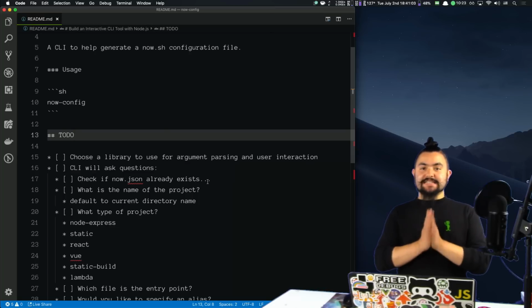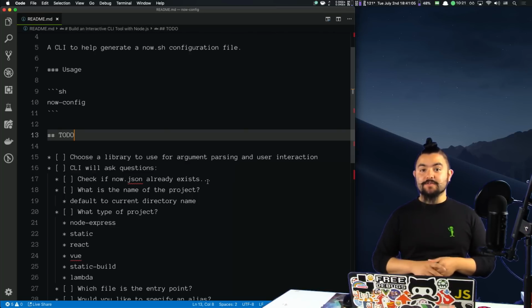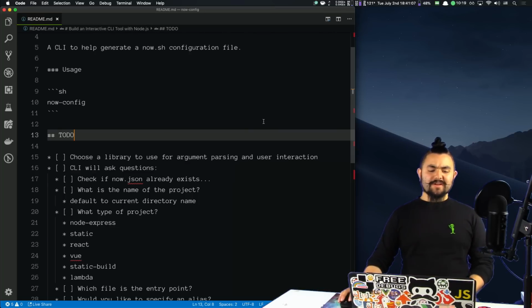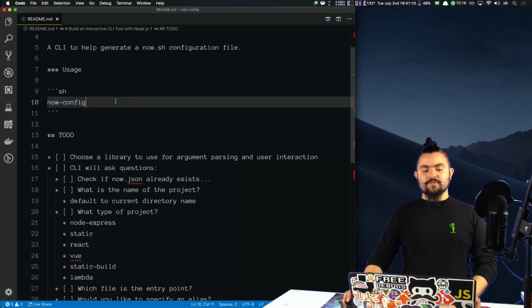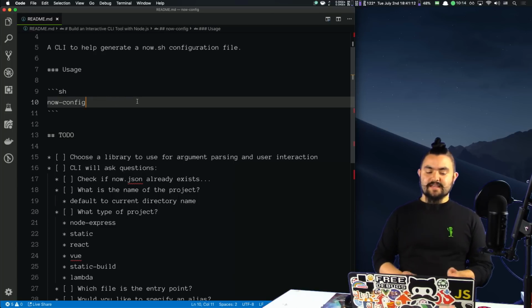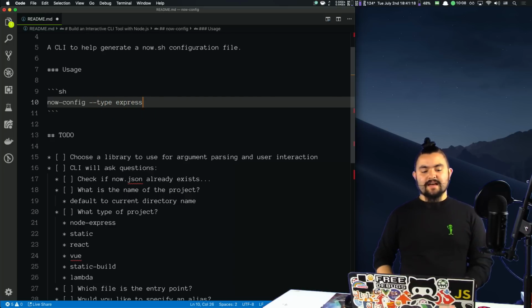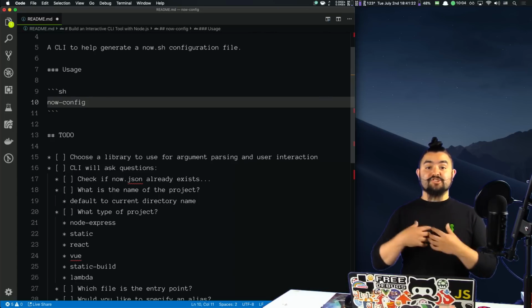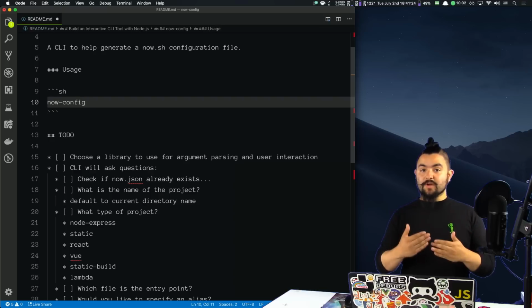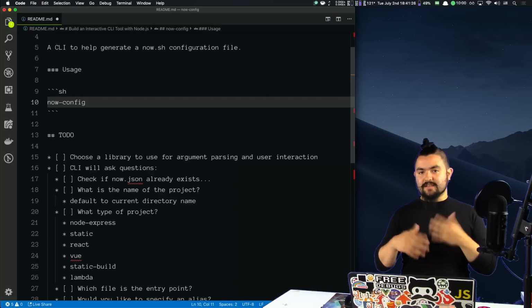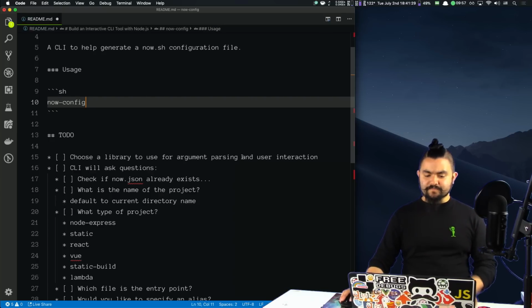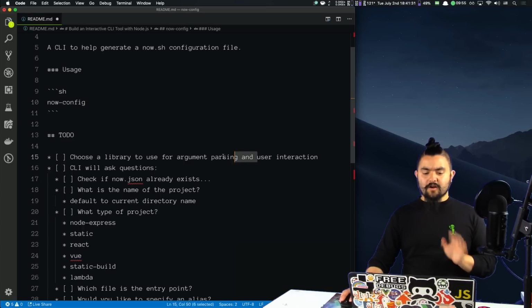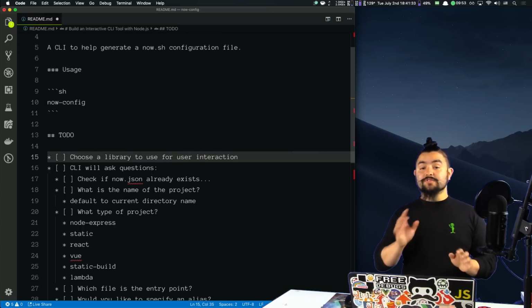Our first task is to choose a library that we're going to use. I guess we're not necessarily going to have any arguments here. You might have seen command line tools before where you can pass in commands like type is express or something like that. I think the way we're going to do this is there aren't going to be any arguments. It's just going to ask you questions. So you run the command and then it asks you questions and then you have to answer them in the terminal. So we don't necessarily need argument parsing, but we do need user interaction.